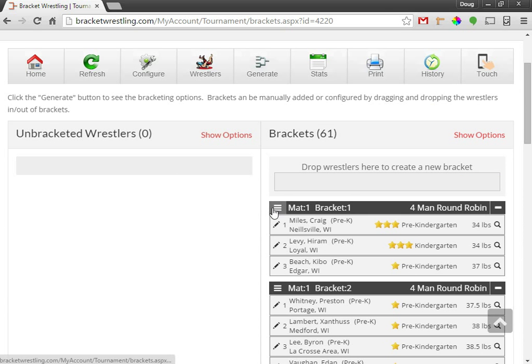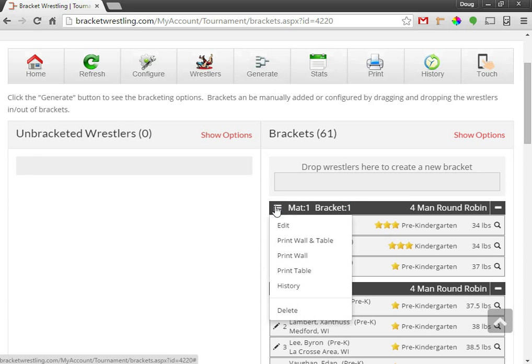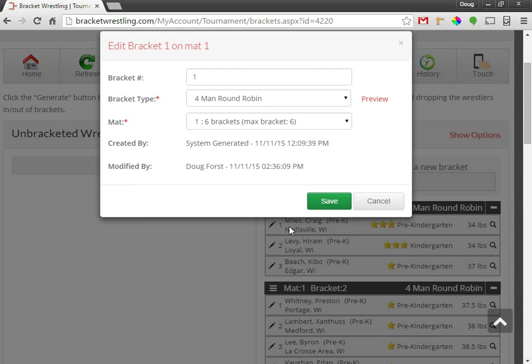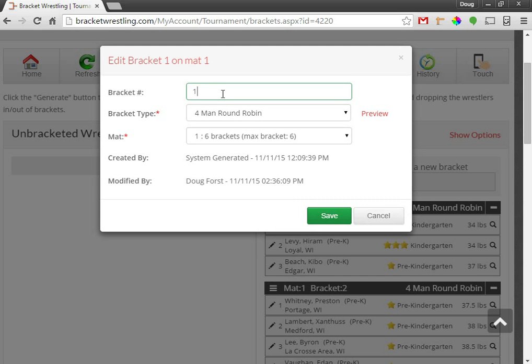Another thing I'd like to mention is after we do the printing, the system will no longer generate this bracket number for us. So we don't want that to change automatically anymore. So if you would go to edit, now you have the option. You could change this bracket number if you would ever need to. Typically, that's not something that you would need to do. It'll also show you who created this bracket and who last modified this bracket.